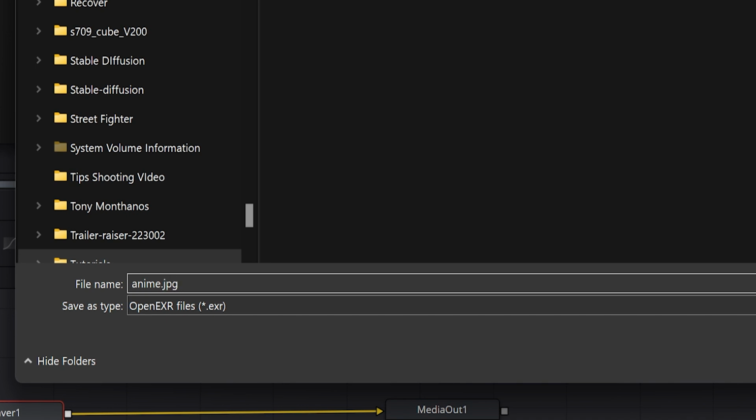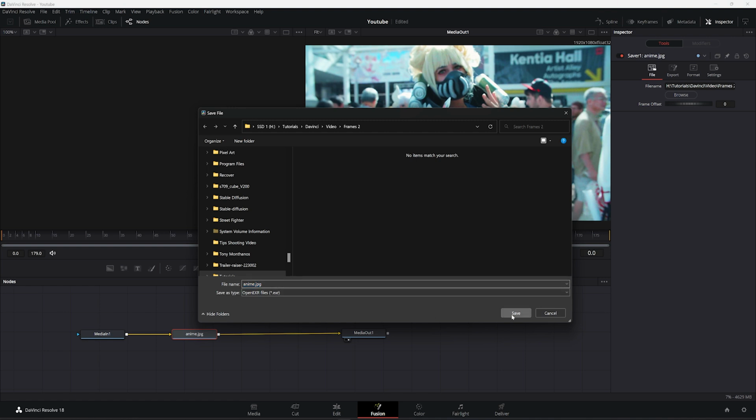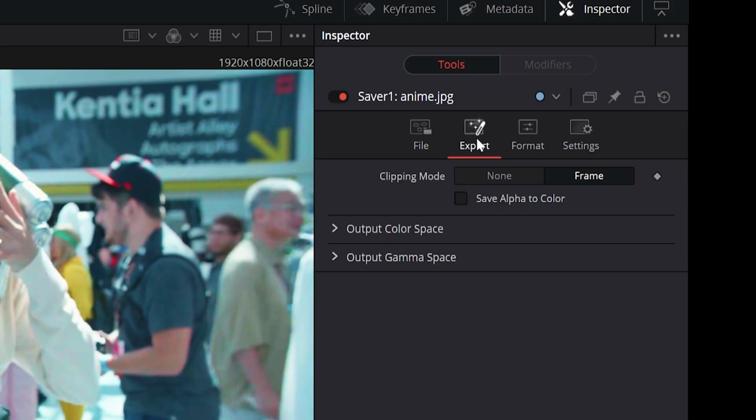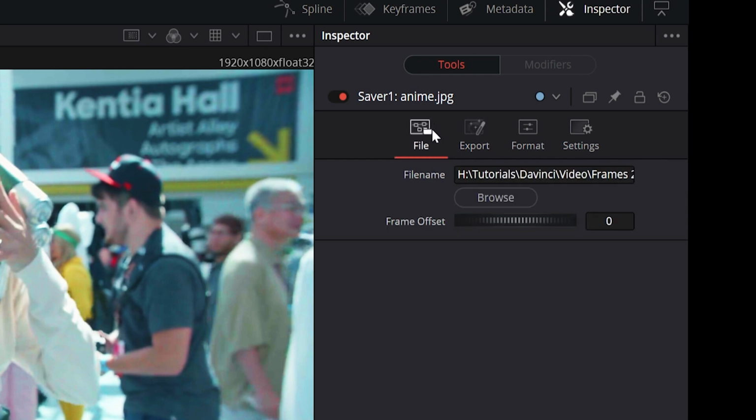Just make sure that you name it. If you don't name it, it's going to save it as another file. And if you do save it as a PNG file and you want a transparent background for some reason, then you come into export here and then you press save alpha to color. But in this case, we're doing PNG, so it's not going to be a transparent background.